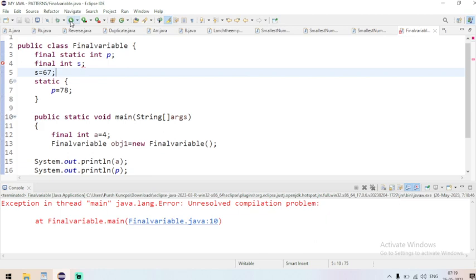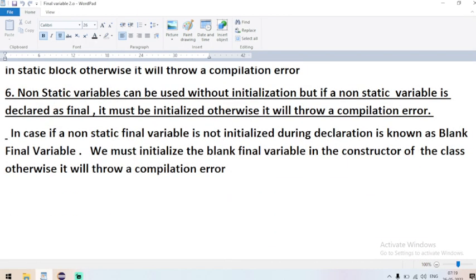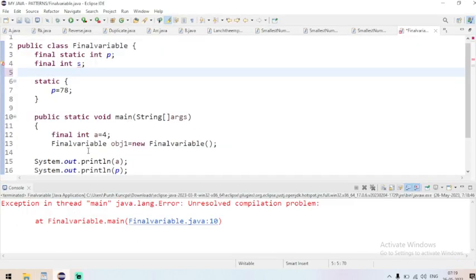If a non-static variable is declared as final and it is not initialized at the time of declaration, you can only initialize it in the constructor. That I have mentioned very clearly. A non-static final variable that is not initialized during declaration is known as a blank final variable. We must initialize the blank final variable in the constructor of the class. So you need to create a constructor. How do we create a constructor? The constructor name should always be the same as the class name. So I have to create a constructor.